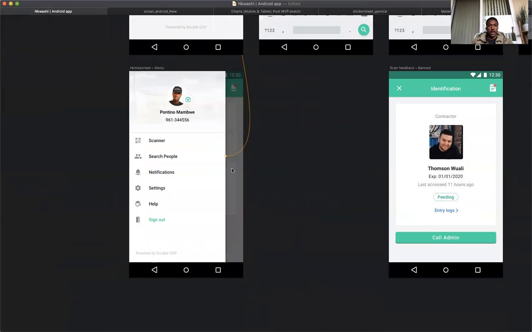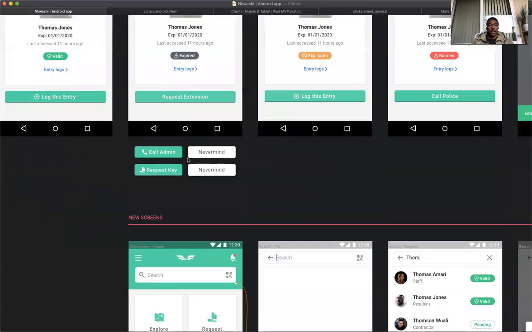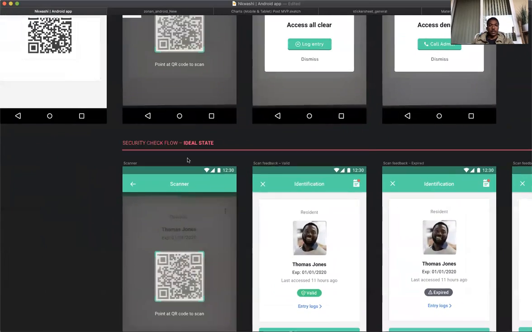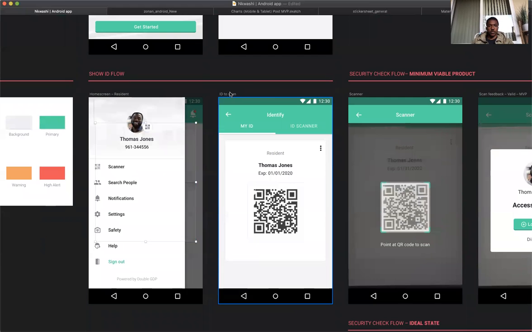One of the screens that I have is the side menu. That would allow the security guard to sign out. And then each segment of users will have a different list here in the side menu. So this is what I have so far. Here is where the security guard will be able to show their badge.